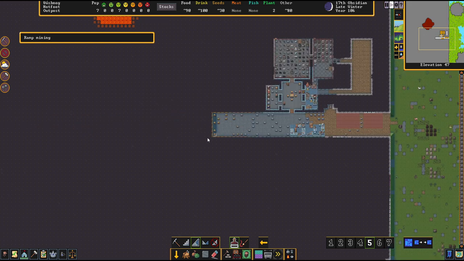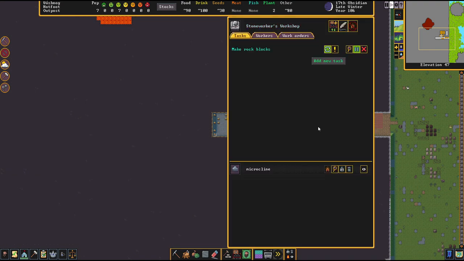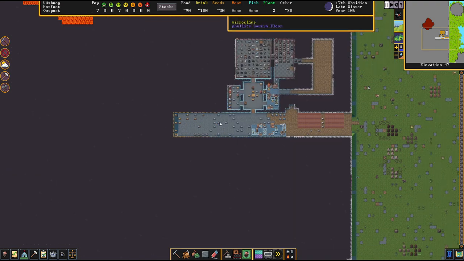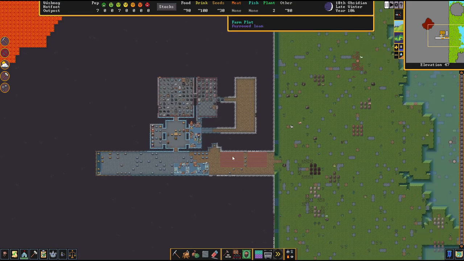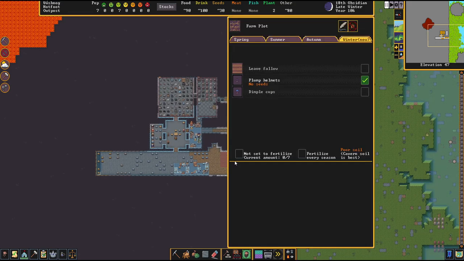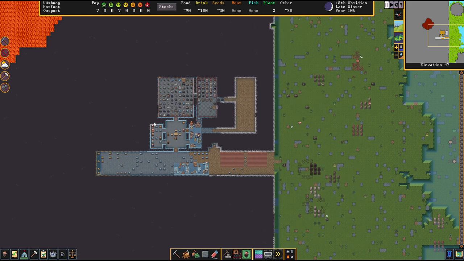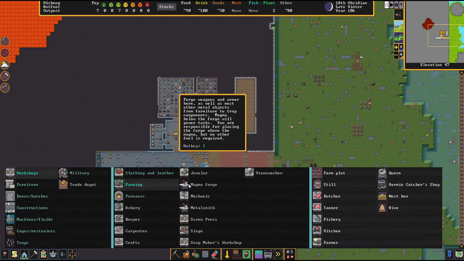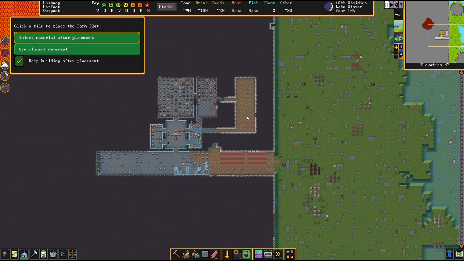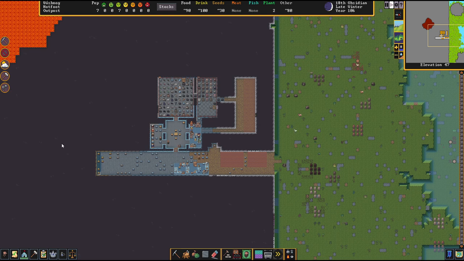And we're going to start cranking out more stone blocks here. So get back on that. And then maybe we'll get rid of these farm plots here. I'm going to start building them inside, I think. There we go. That'll be better farm plots. I don't know why. Just because I like them better like that.